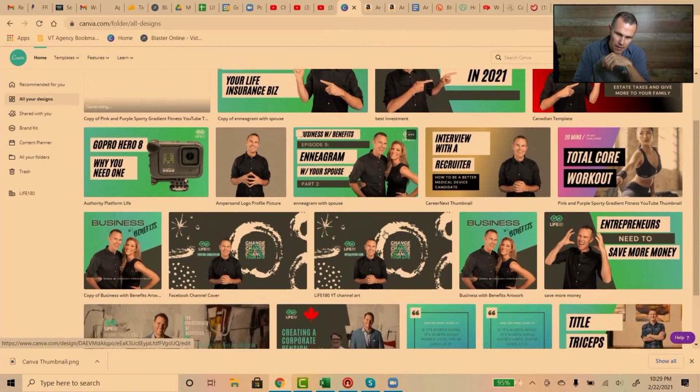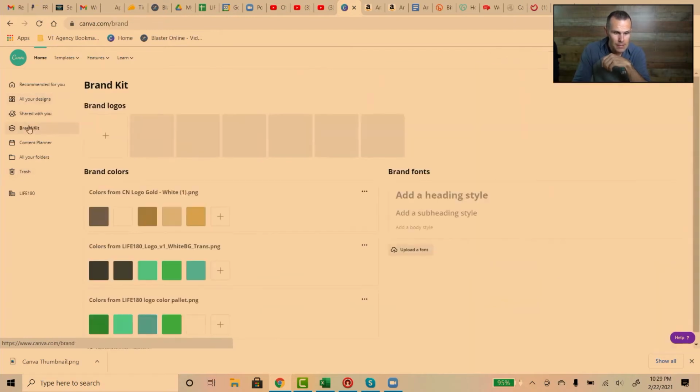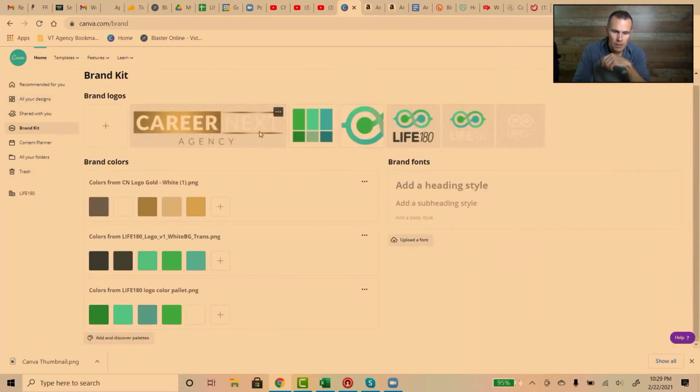You can see there's a lot of other things. I've got different color palettes. I've been able to upload different brand kits, so you can upload your different logos. Career Next Agency is one of my career coaching companies. I wrote a book called Executive Job Search Secrets. It's amazing. So I've got my color palette for that. I've got my branding color palette, two different branding color palettes depending on the vibe I'm going for, Life 180, darker or lighter.